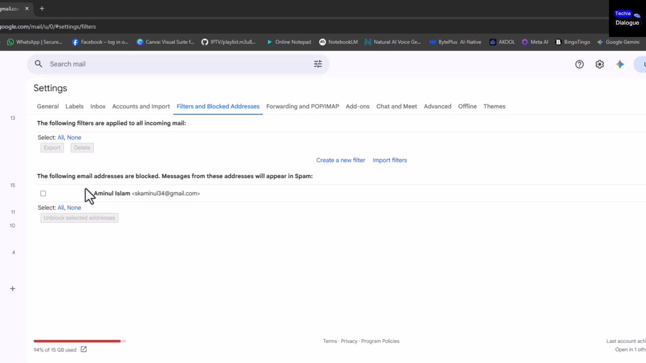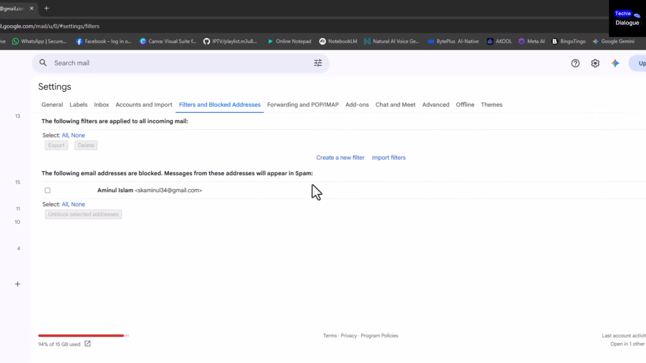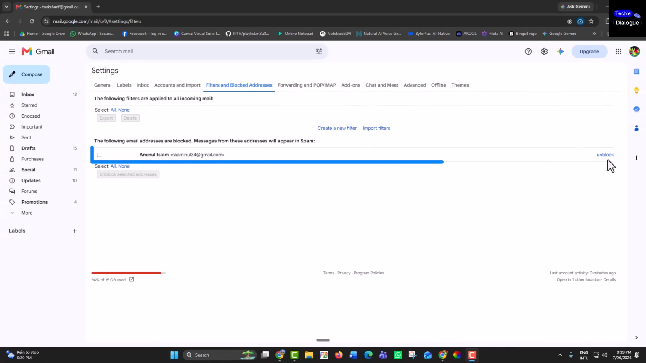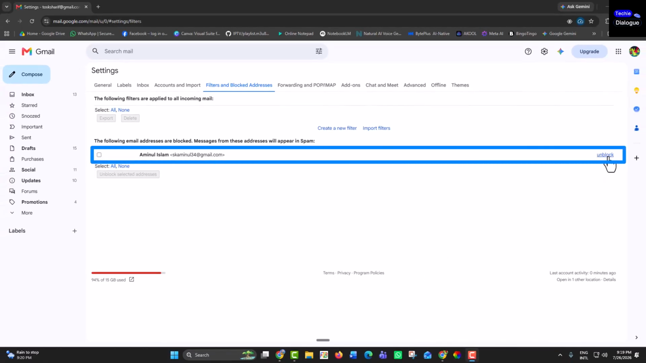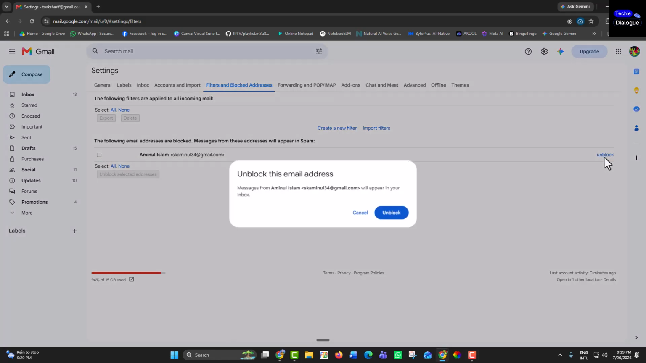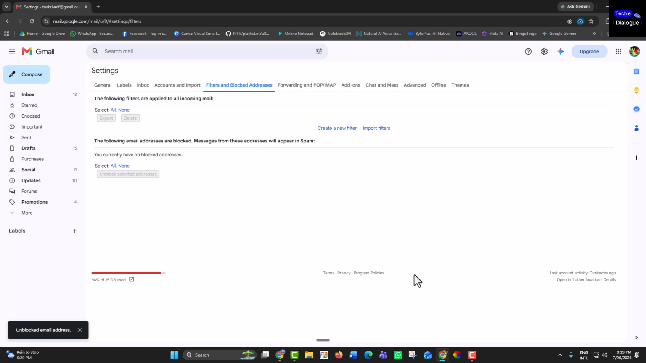As you can see, the following email addresses are blocked. Messages from these addresses will appear in spam. Now you have to click on Unblock, and by doing this, that sender is unblocked from your Gmail. Then a confirmation window will pop up and you have to click on Unblock again. That's it, my friend. You have successfully unblocked an email address.